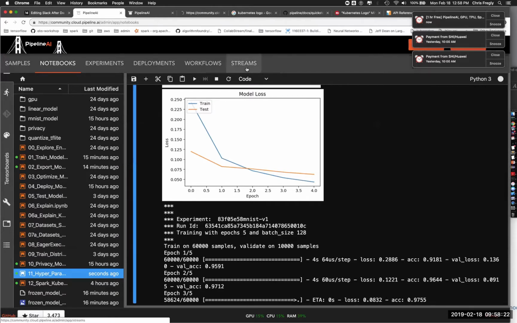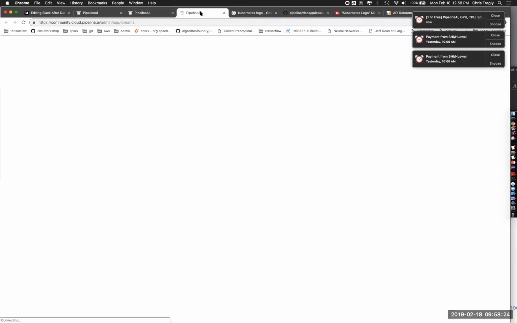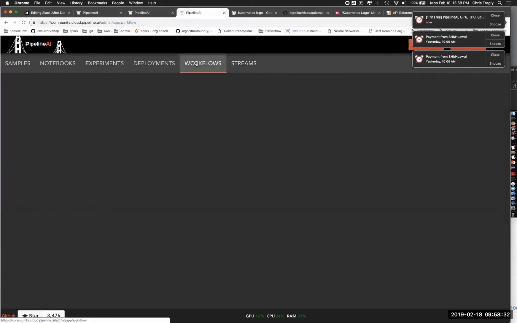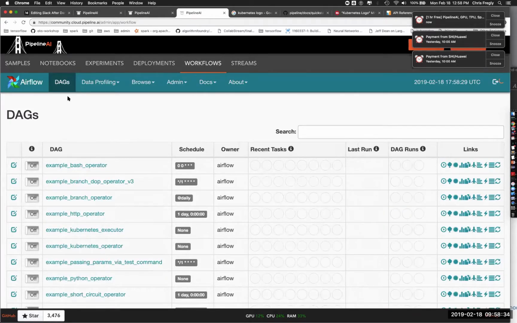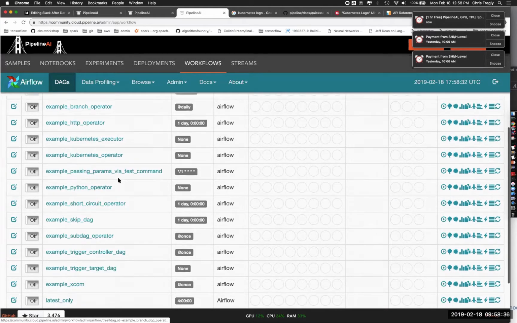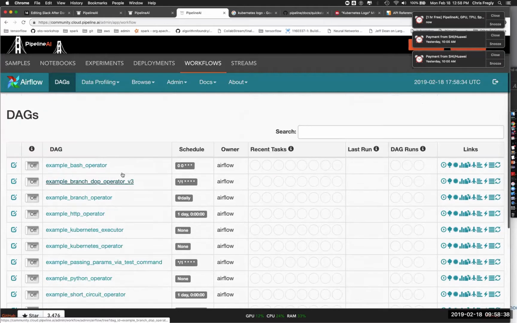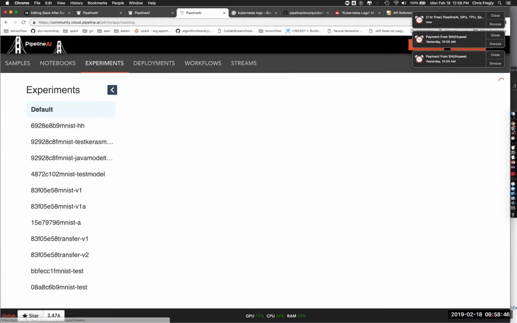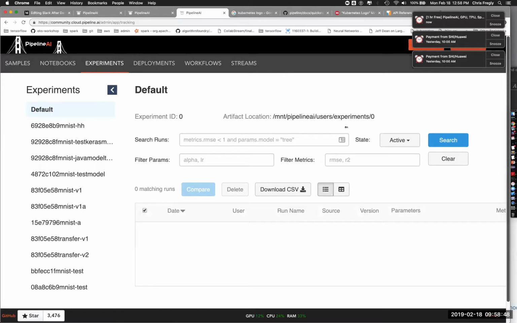We also, of course, have stream support here, some light Kafka. You can add a topic. You could subscribe to topics from your notebooks or from Airflow. As for workflows, right now that's just the Airflow app running on Kubernetes and using the same shared file system that we use for the notebooks, MLflow, and all of our deployments. So I think that's it.